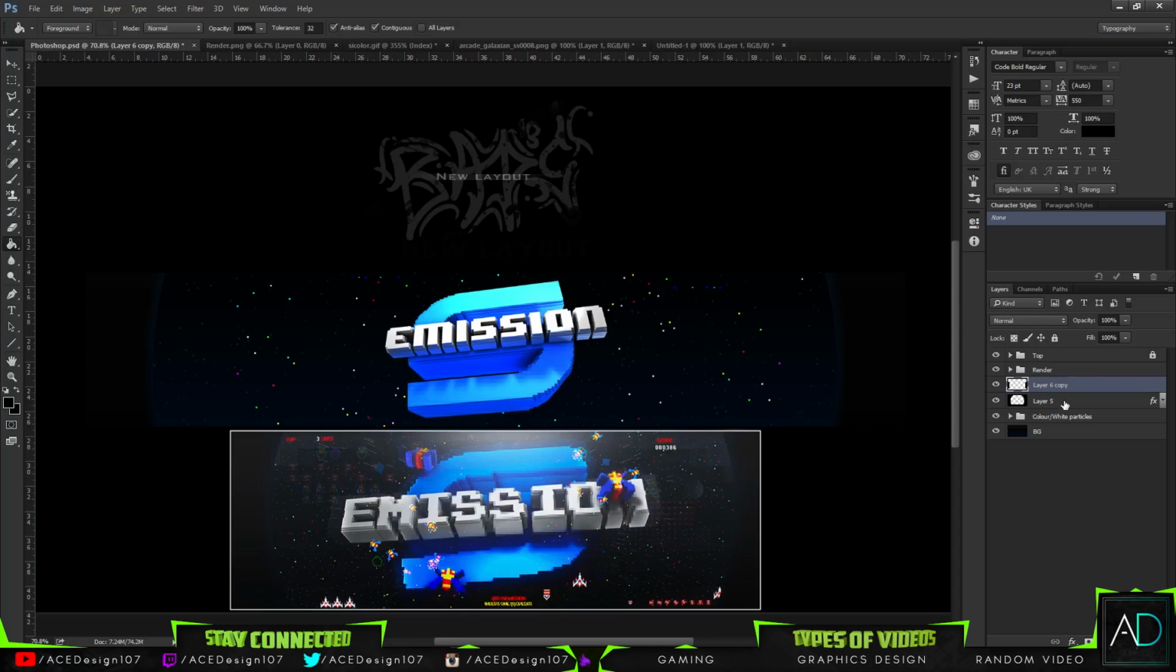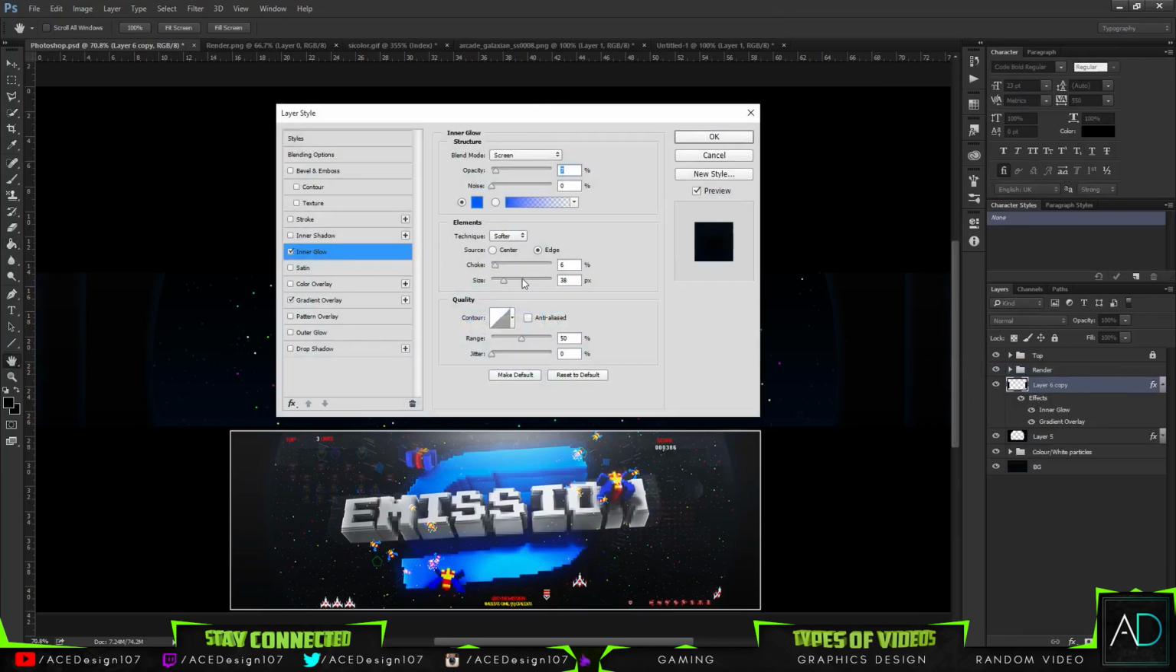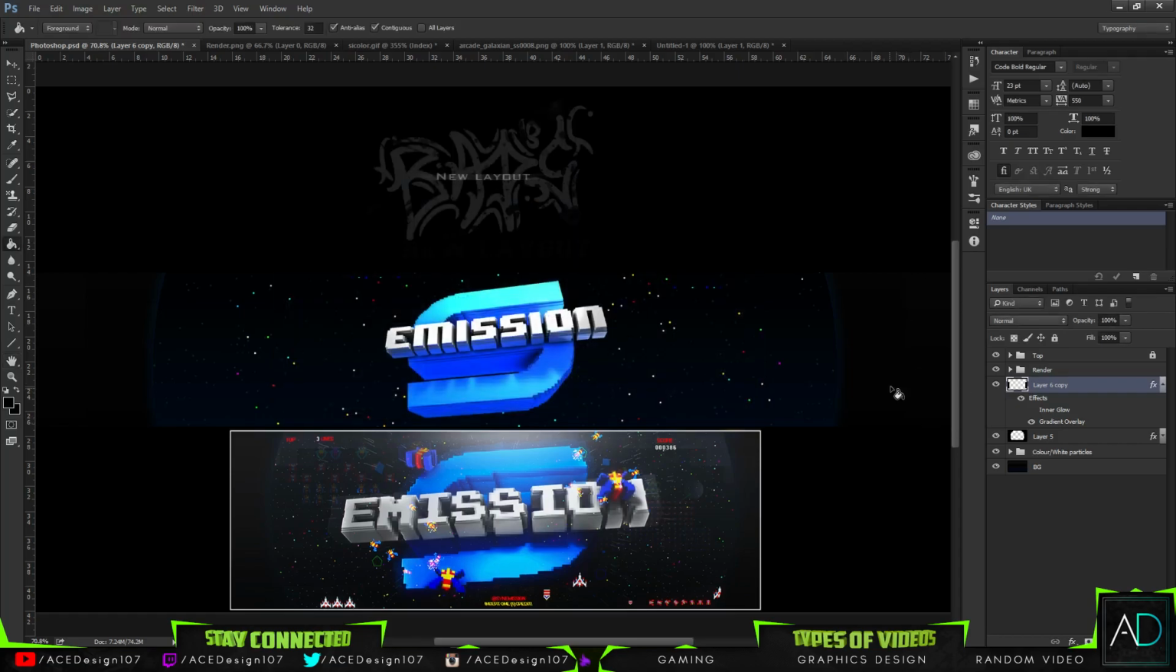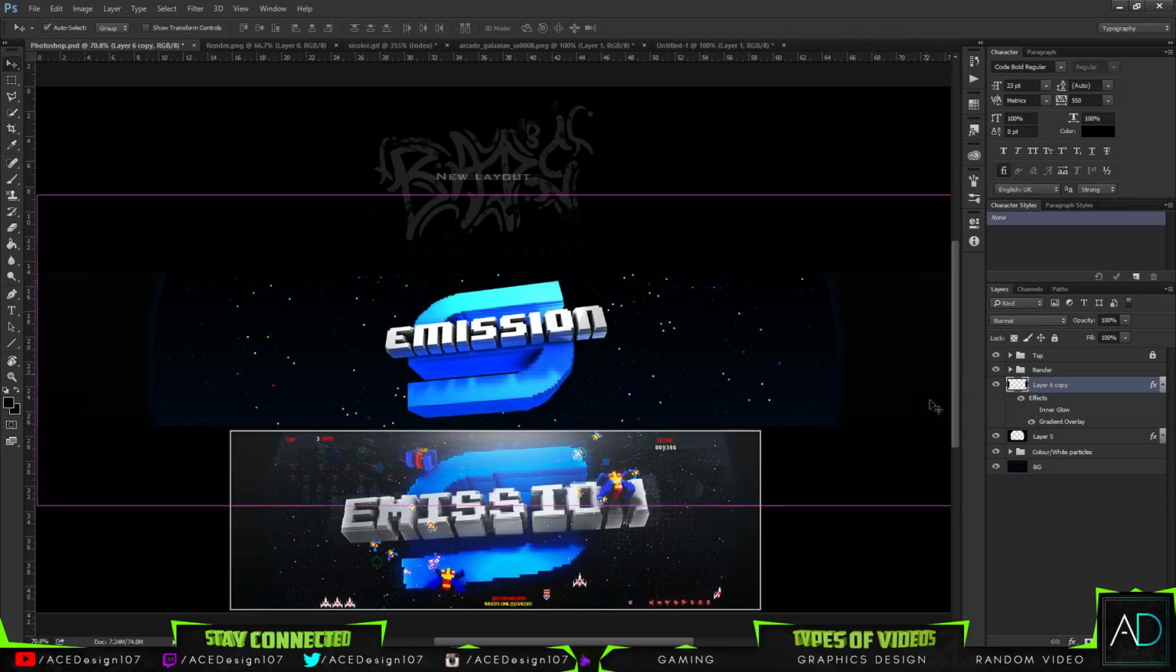And I'm going to go to this layer, right click, do copy layer style, and paste this layer style onto here. And I'm just going to go to the inner glow and take that one off. So now we can just see that it's something like this. And this isn't totally lined up, so I'm just going to move this one onto that like that. And yeah, so something like this.